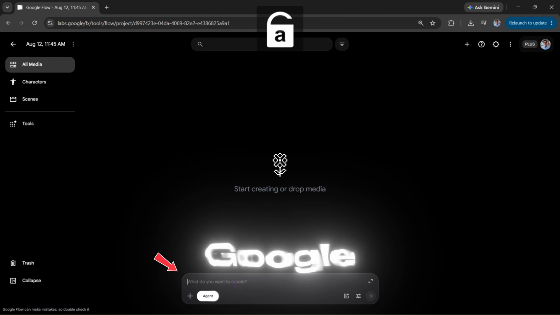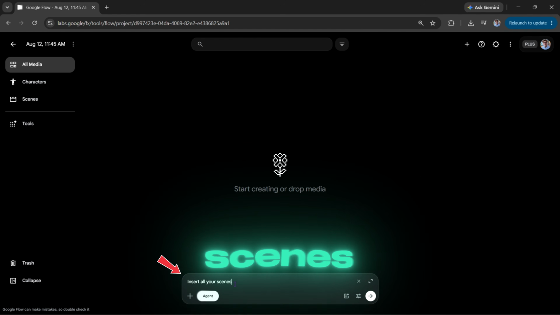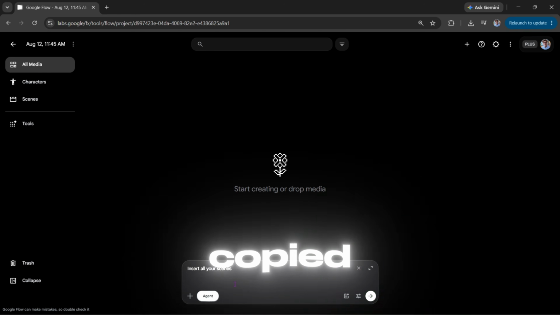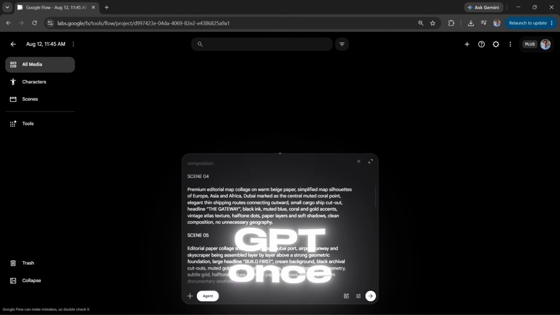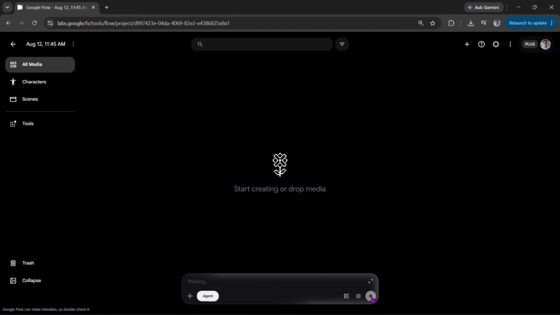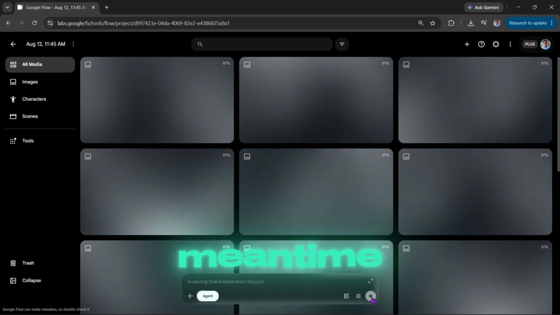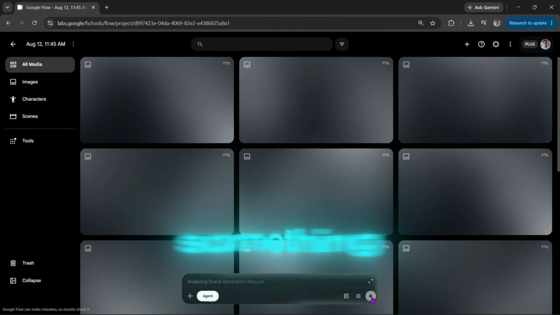Then come back to Google Flow. In the prompt box, simply type, "Insert all your scenes." Now paste all of the scene prompts you copied from ChatGPT. Once everything is in place, click the arrow, and Flow will take care of the rest. It may take a few minutes for Flow to generate everything, so in the meantime, you can sit back and work on something else.